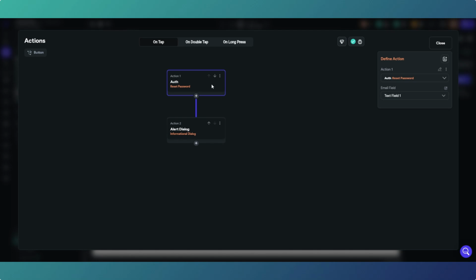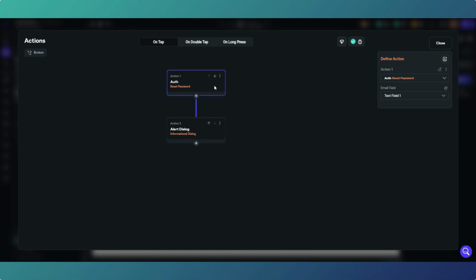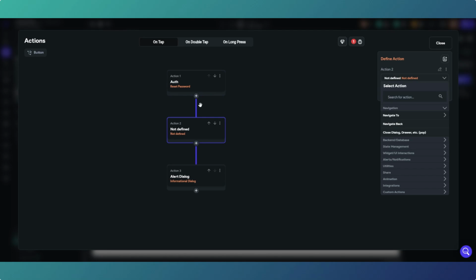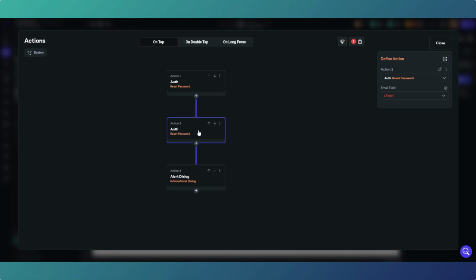This is where we've got the Supabase auth action, which is built into Flutterflow, which I'll show in a second. And then it's got an alert dialog that says if you've put an email address that matches something in the database, you'll get the new reset password email. So this particular action here, I'll add another one in, delete it again afterwards, just so we can demonstrate where you get it from. And then we go back in the database, Supabase authentication, reset password, and that is the action we're putting in.